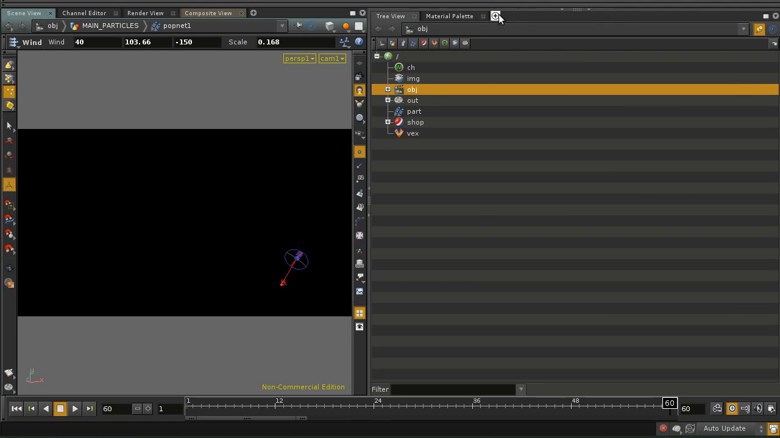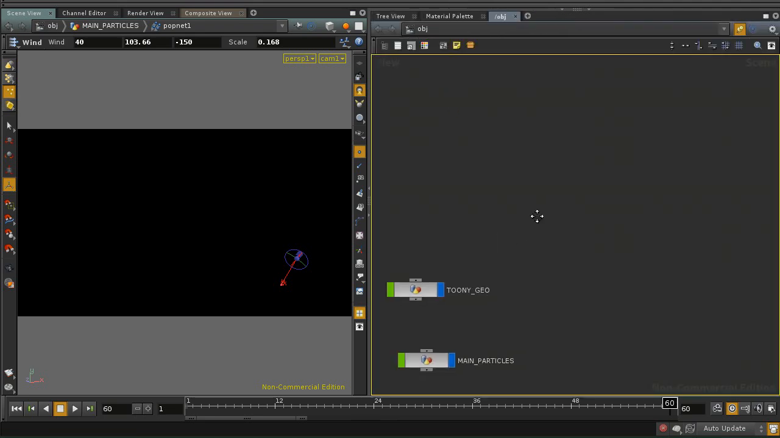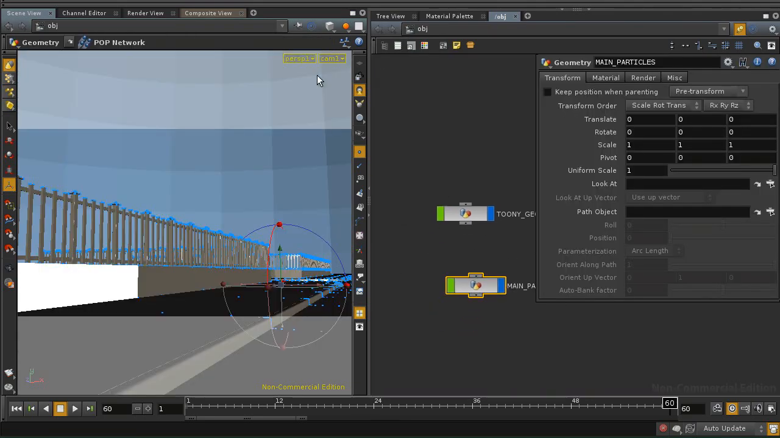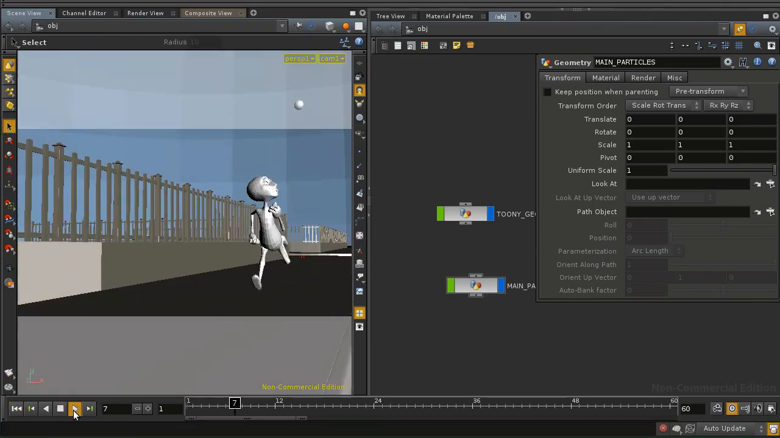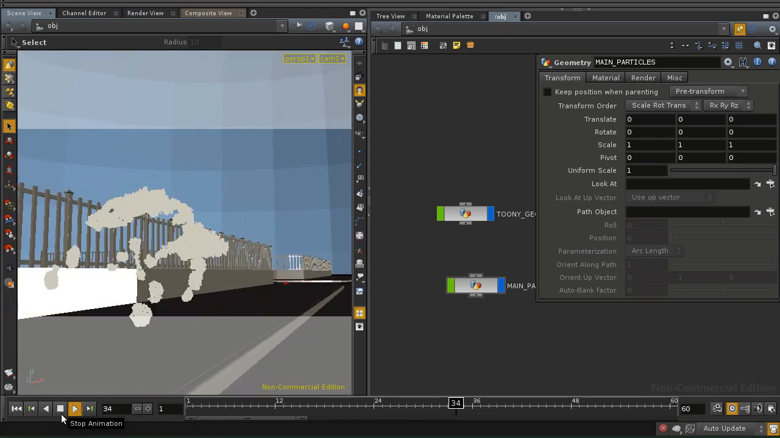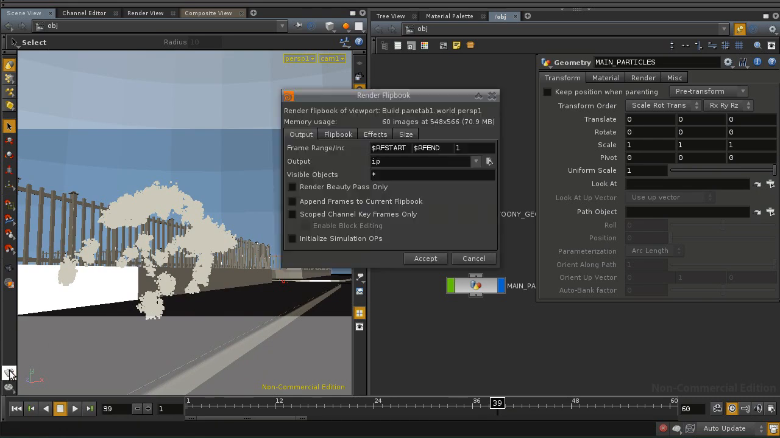Damn it! I closed my tab. Network editor. There we go. You can go to the top section of your scene and see what this looks like already in the context of the shot. There you go. You can make a flipbook. Let's just make a flipbook.